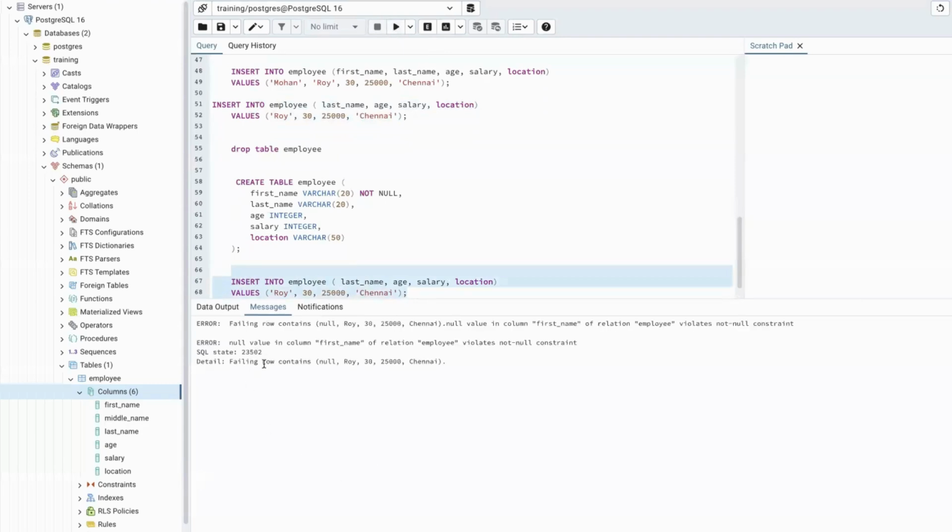If you see here, it is not allowing me to insert this data because I am violating the column first name rule. So every time I have to insert the first name in my table. So that is the not null constraint.